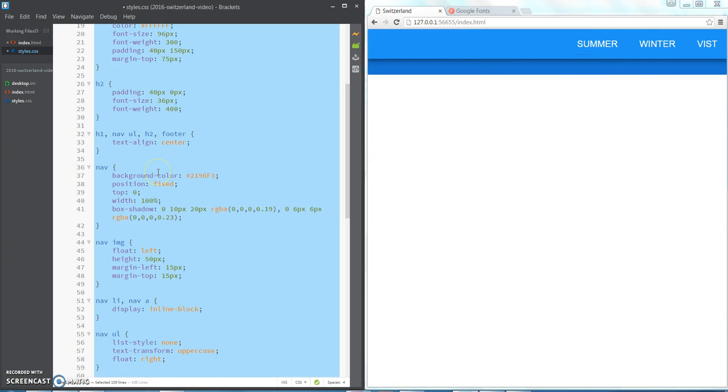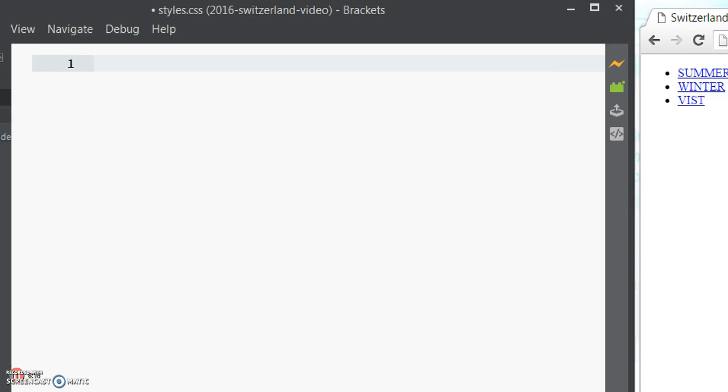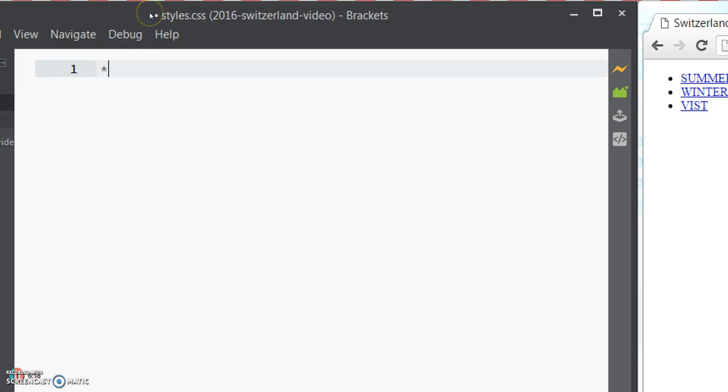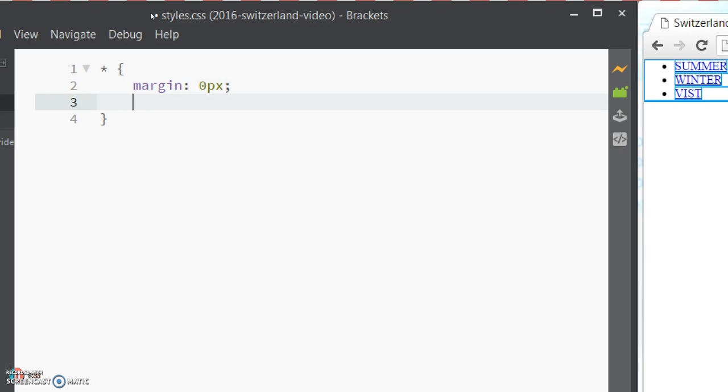So I'll just select everything there and delete it. So remember, the first thing we put into our style sheet in the previous website, and we're going to do it in all of the websites we use, is this asterisk symbol, which is the wildcard symbol, which means that our rules in that section are going to apply to every element on the page. And the first thing we're going to do is set the margin to 0, and the same for the padding.